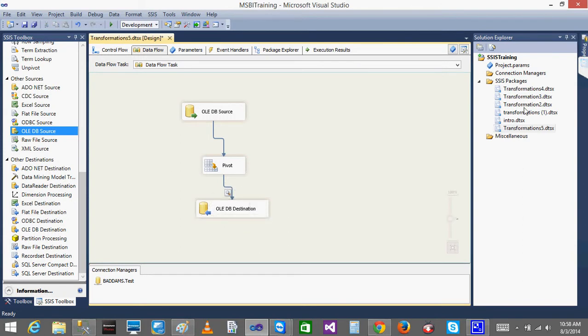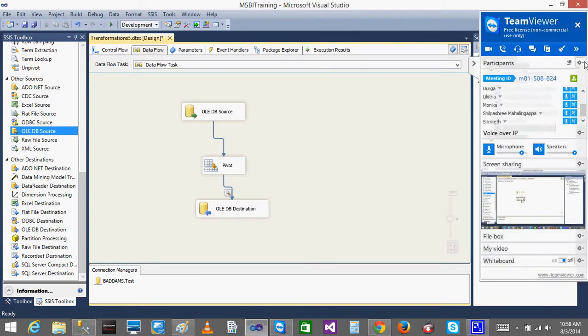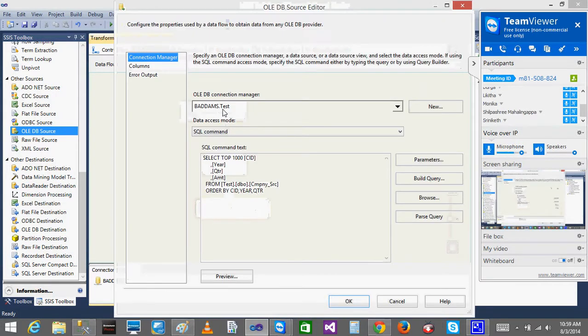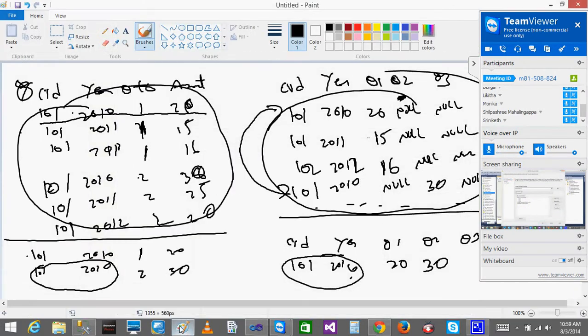So is everyone clear with the pivoting? You need to practice a lot. So your assignment for today is that, as I did for the quarters, right? You need to do it for the months.